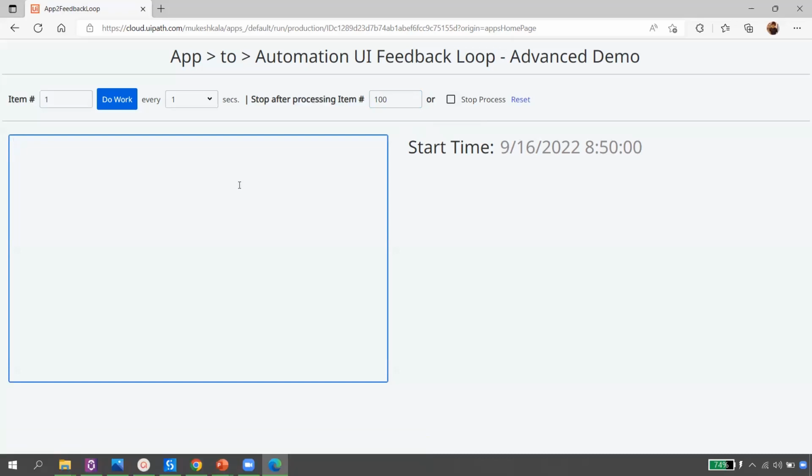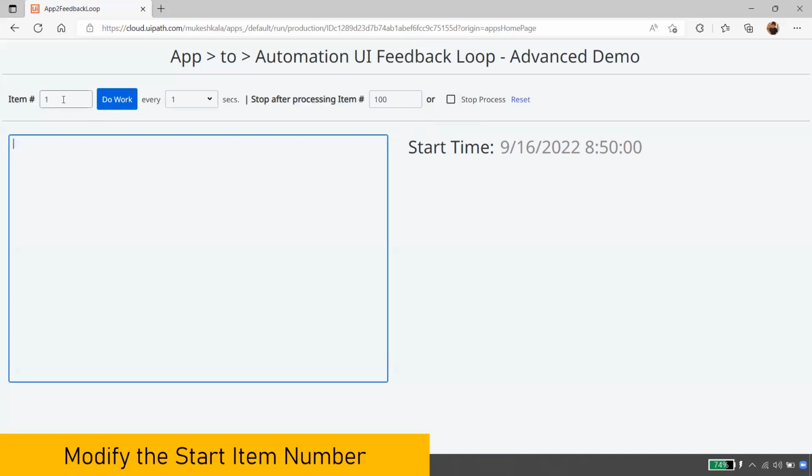I mean, if you are a little bit adventurous, Mukesh, you can modify the process to change the start item number. It's not necessary that you start at 1. You can start at 101.